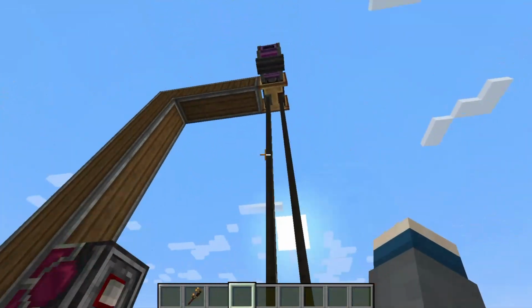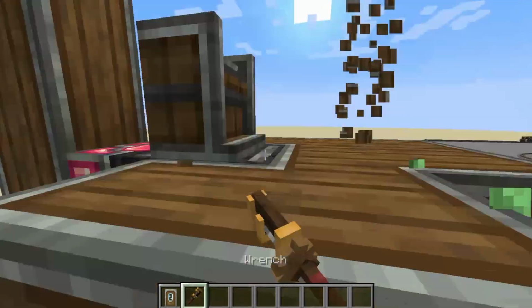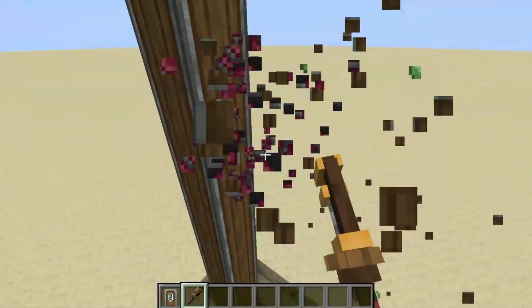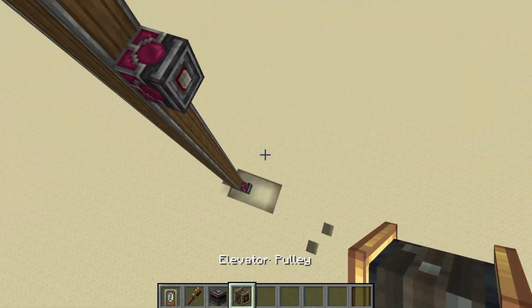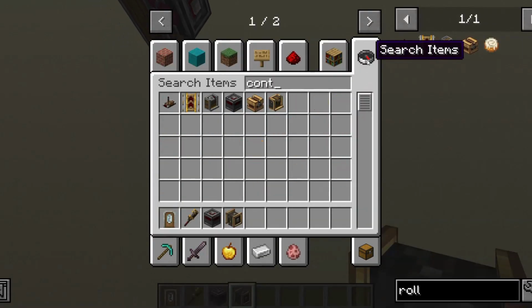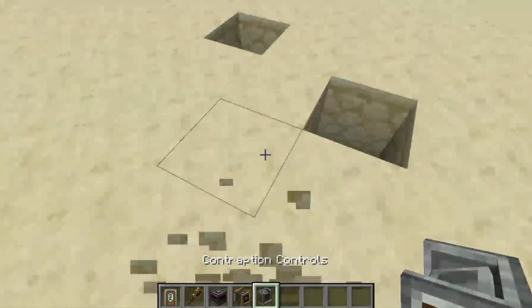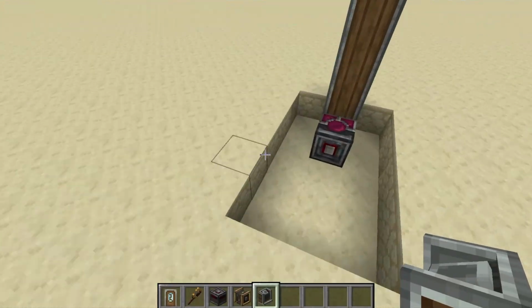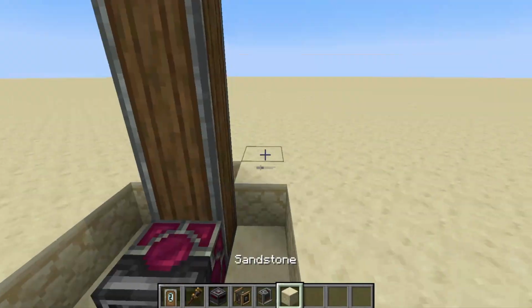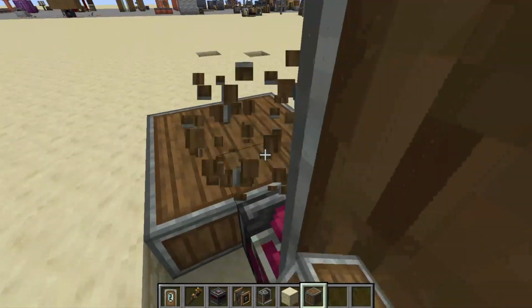So I'm gonna quickly go over how to. Let's disassemble this real quick. I'm gonna show you how to build an elevator. We are going to need this block, the redstone contact. I have an elevator pulley, and contraption controls. This is what you saw over there, but the contraption controls are meant for disabling contraptions on your contraption. Wow, great sentence.